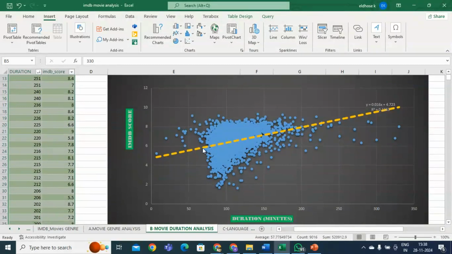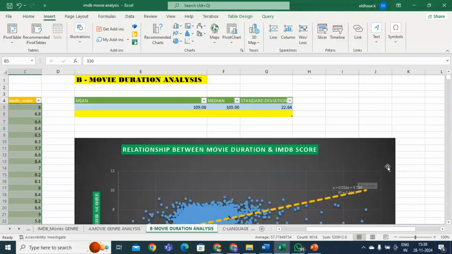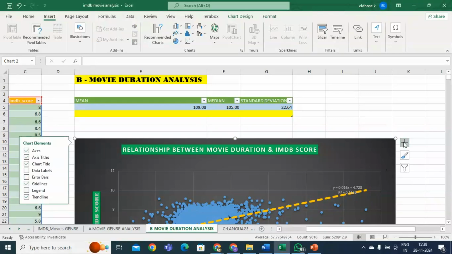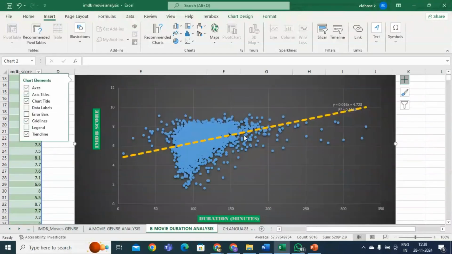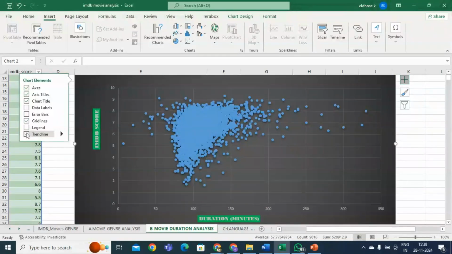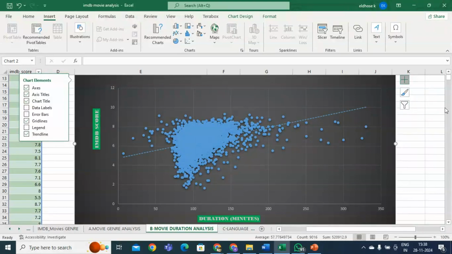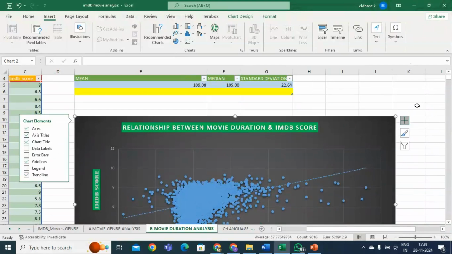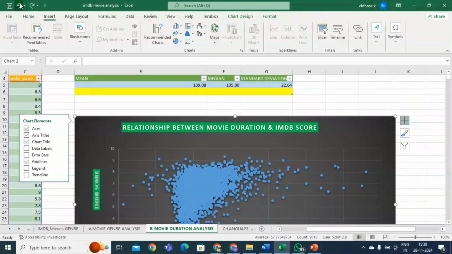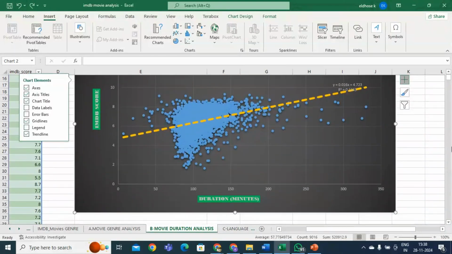After creating this chart, you need to put a trend line. How to add a trend line in this area? See, there is a trend line option, you should mark this one, then the trend line will be created. See, I will raise the trend line, click, trend line came. Okay, then whatever color you need, you can put.